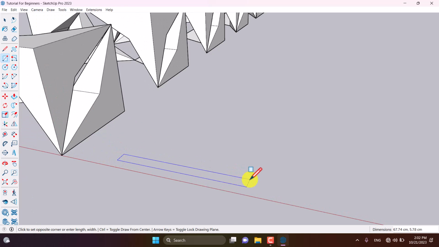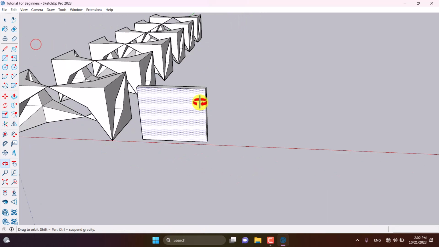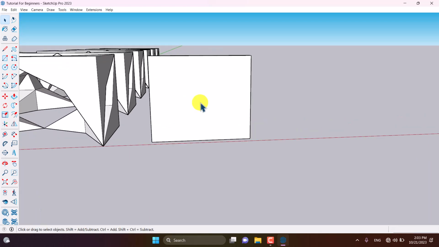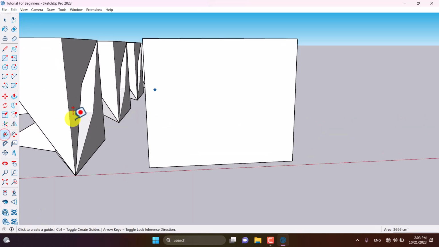draw some type of rectangle with some different dimension, about 66, 6, increase the height of it about 56 centimeter. So now I can click on the tape measure, for example, and draw some type of width about maybe 18 centimeter.